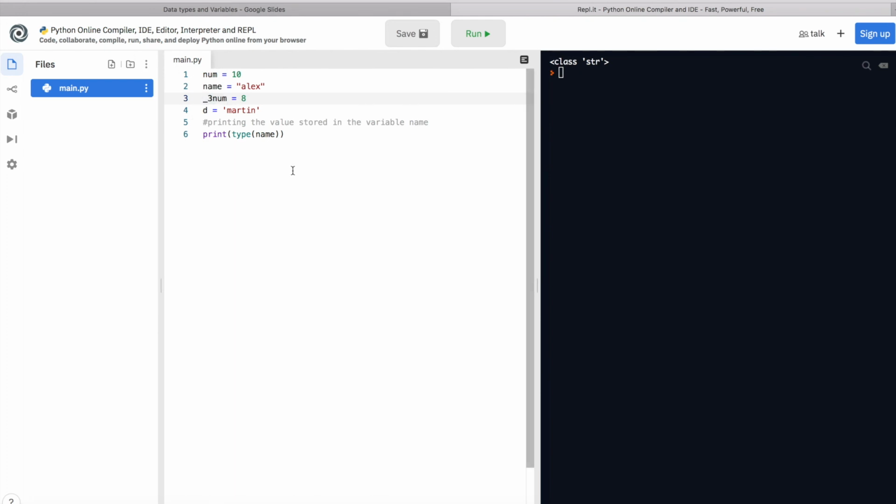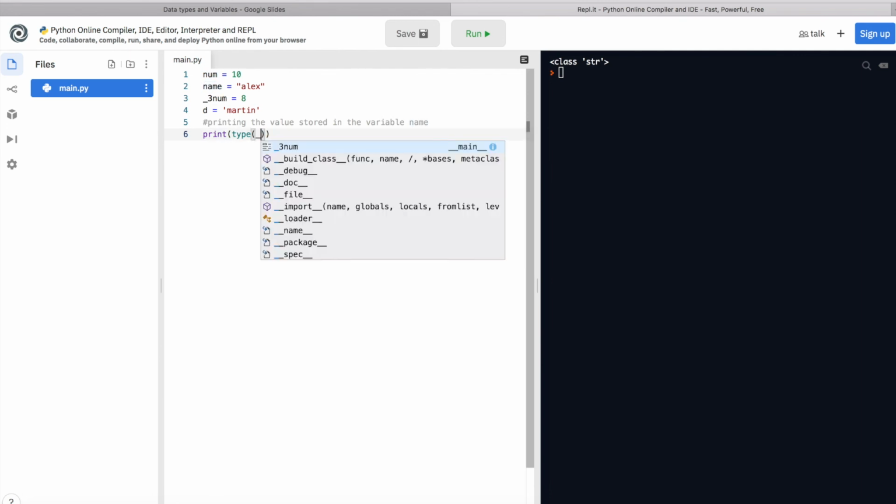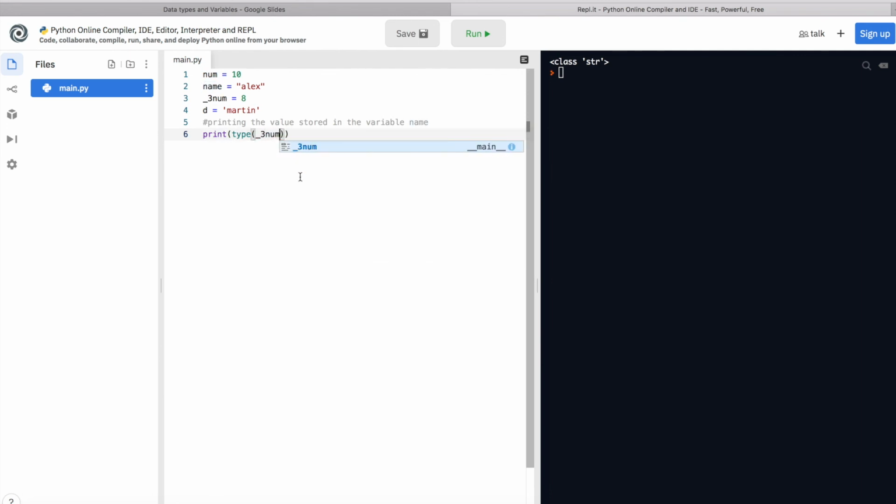You notice that there's no error here. There's absolutely no problem with this one because we are starting with underscore. So let's run this. Again, it gives me that it's an integer. Number 8 is an integer. So let's try changing that to a float. And then you should be getting the value as float. Okay. So these are some naming conventions that you need to follow when you're using variables.